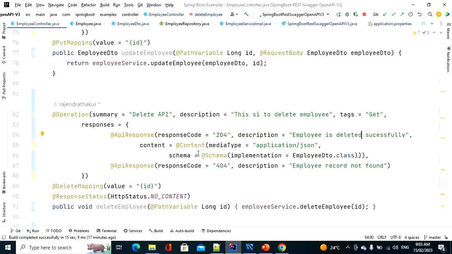It's optional whether we can... No, sorry. Schema is @Schema. So here, this is empty. Why? Because 204 is no content, right? So no content here. There's no need to specify the return type in the case of 204. Okay, so this is possible.